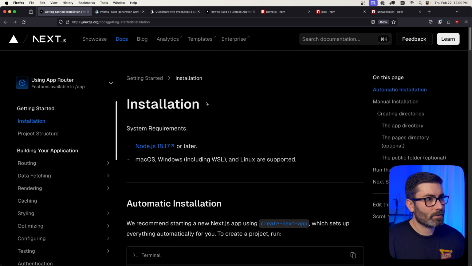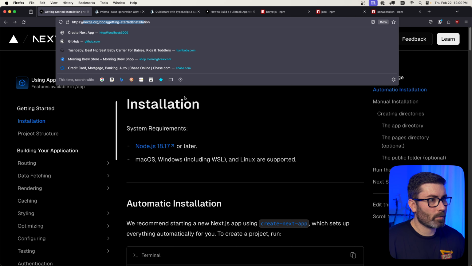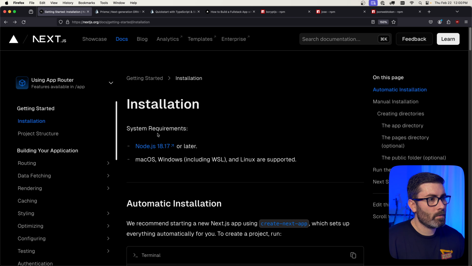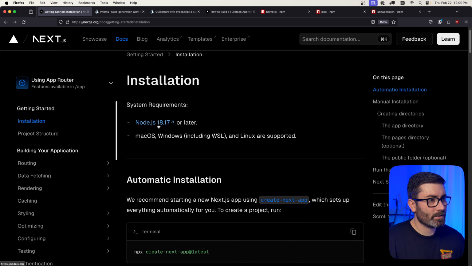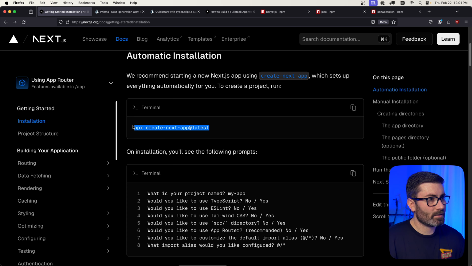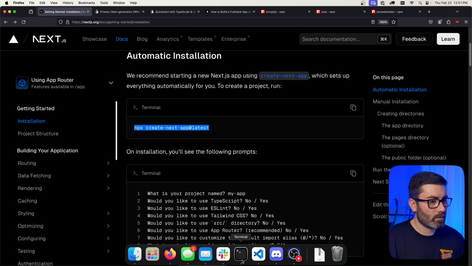All right, so let's kick things off by setting up our NextJS app and all the dependencies we're going to use. So I got the NextJS installation page pulled up right here. It'll be linked in the description. You're just going to need Node.js version 18 or better and basically any operating system. And then they give us the command to create an app right here. So let's copy that and we'll go to our terminal.